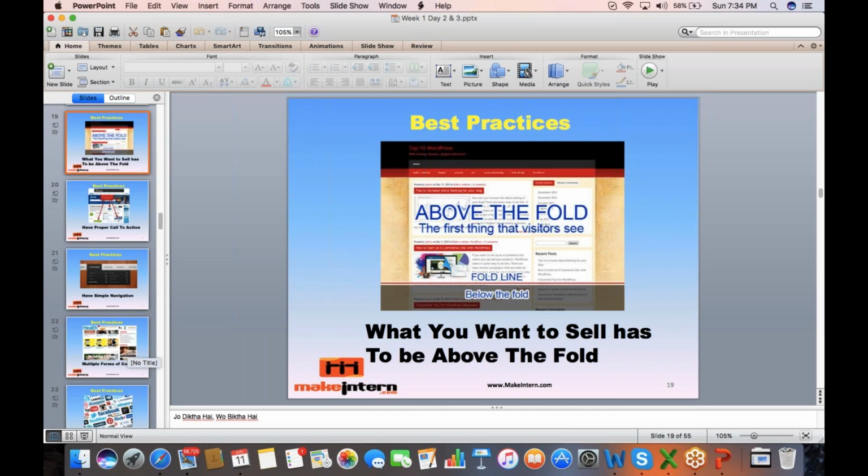So now the best practice, that what you want to sell has to be above the fold. That we have already discussed. Whatever you want to sell should be on the first screen. Above the fold means without scrolling the page, your product, services, information, idea should be clear to your visitors.